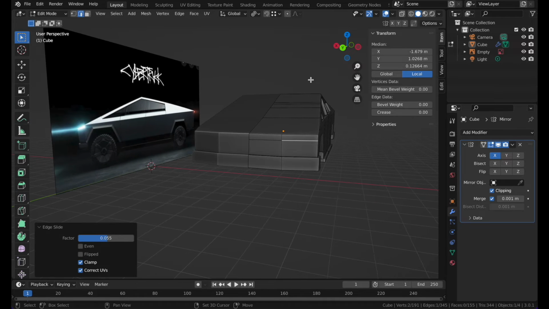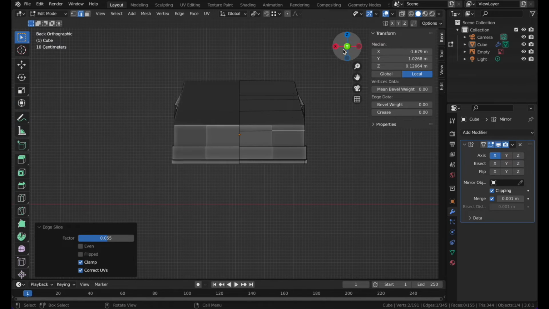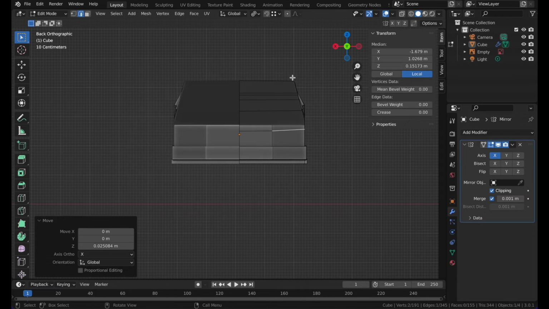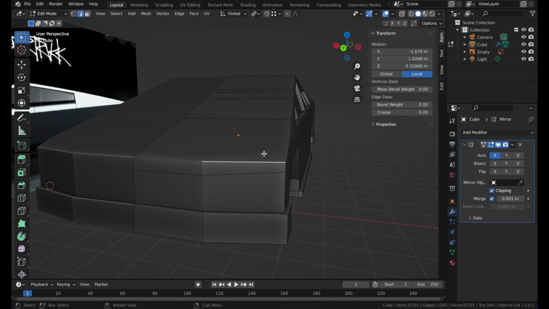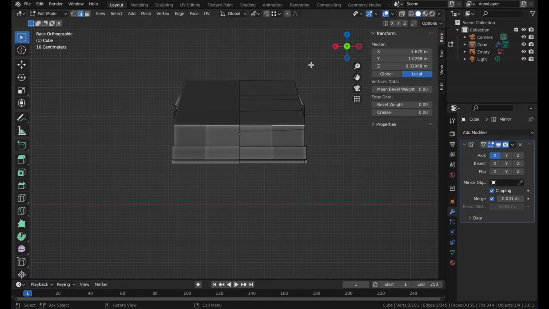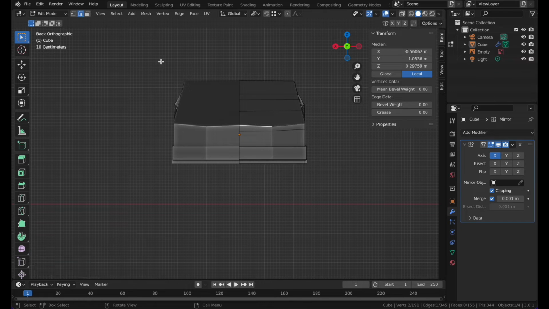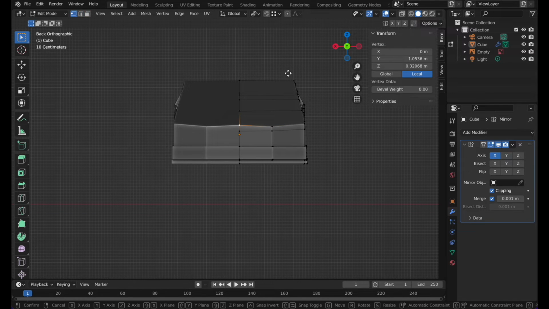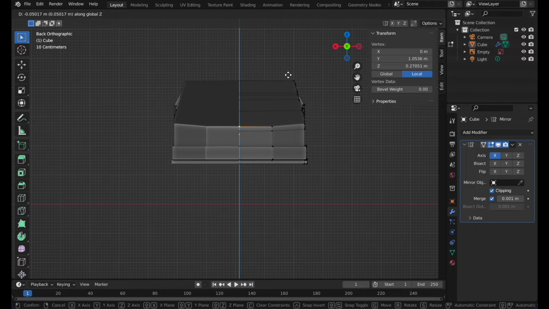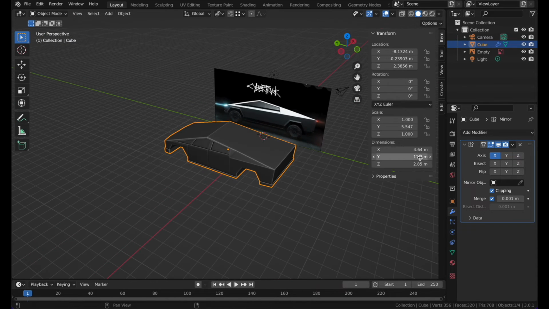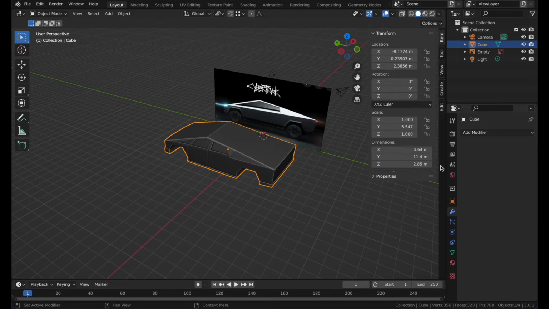How are they? They're a bit rotated, just like so. And these as well, so just a bit rotated, just like that. And this vertex should go down, just like that. There we go. Now you have the eyes, and now you can go ahead and apply the mirror modifier.